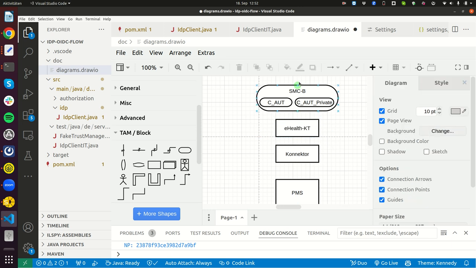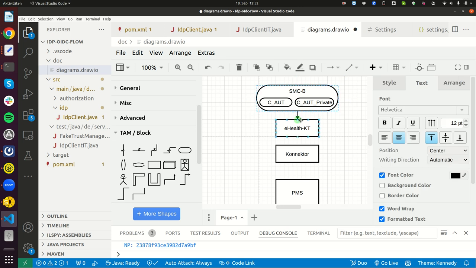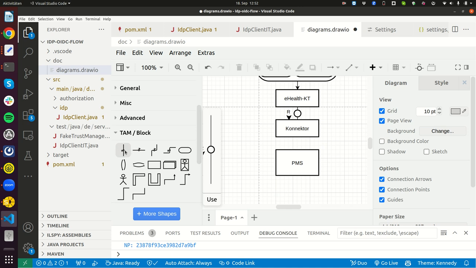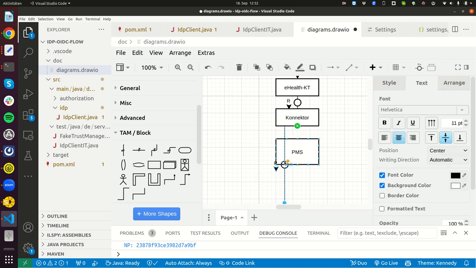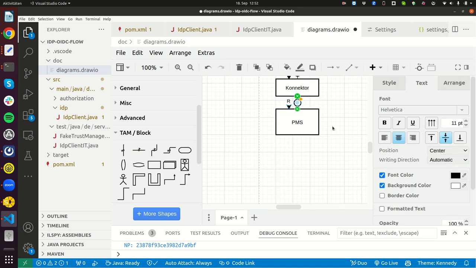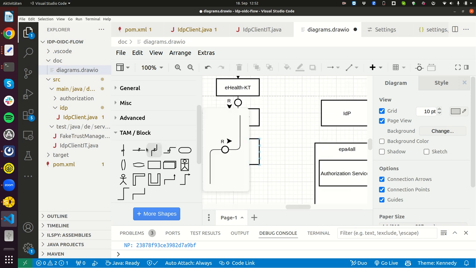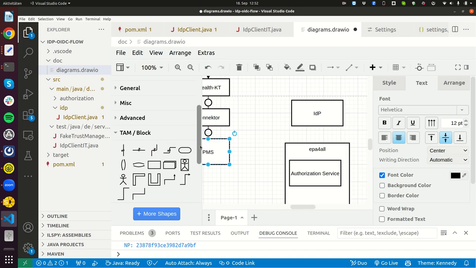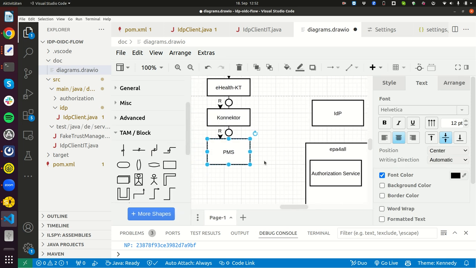KT. So this goes in here, and then the connector communicates via SICCT with the card terminal, and the practice management system connects via SOAP to the connector. We'll explain what's happening. So the PMS needs two tokens. It needs a client attestation token and an IDP token.